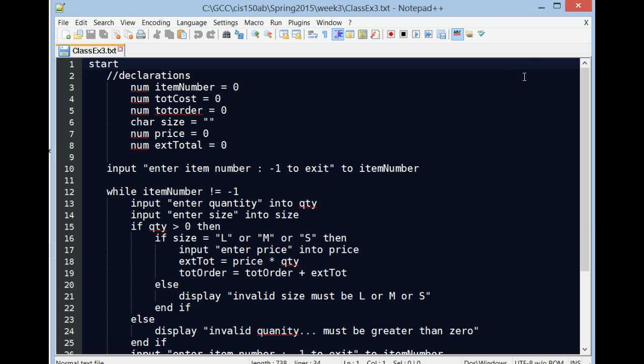This is the pseudocode. I've just got this displayed in a text editor. As you can see, I start off with the word start. The declaration section follows. I could actually, at this point, even add another comment in here called input, because this is the input section of the program. The first thing I'm going to do is enter an item number or -1 to exit. I'll store that in item number.